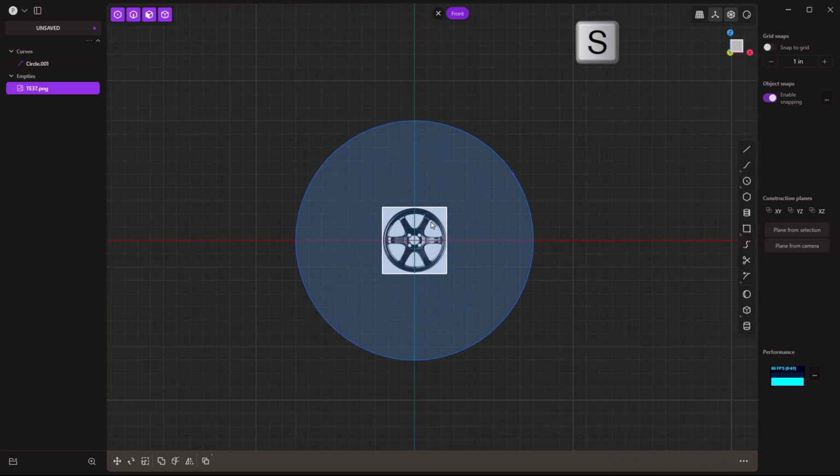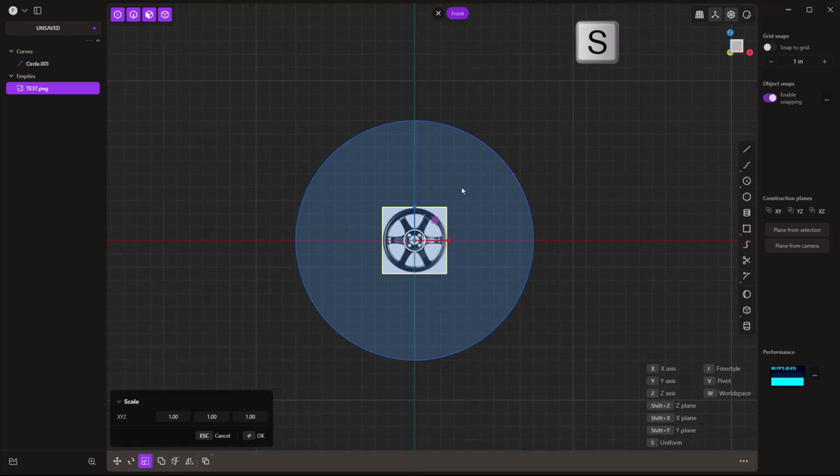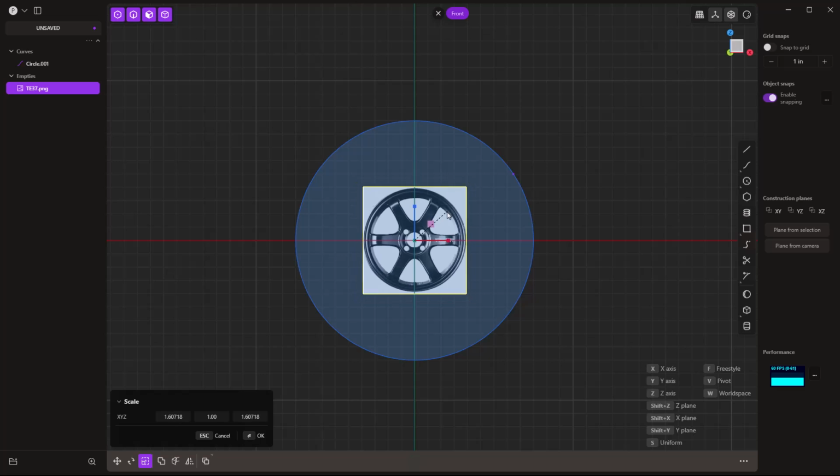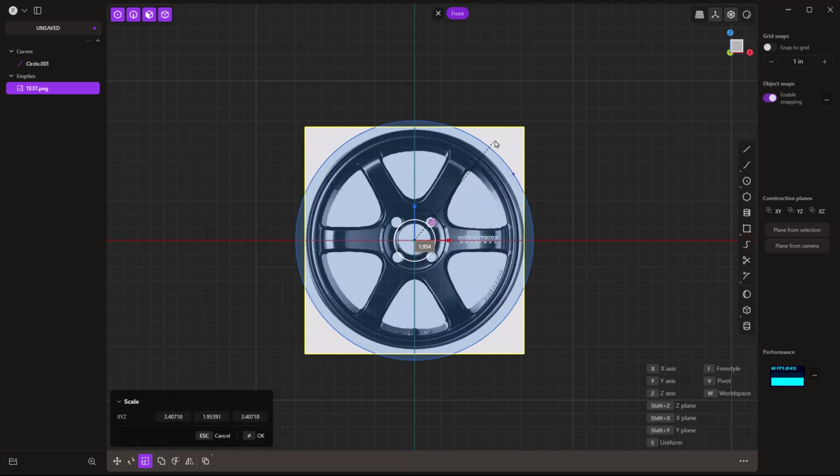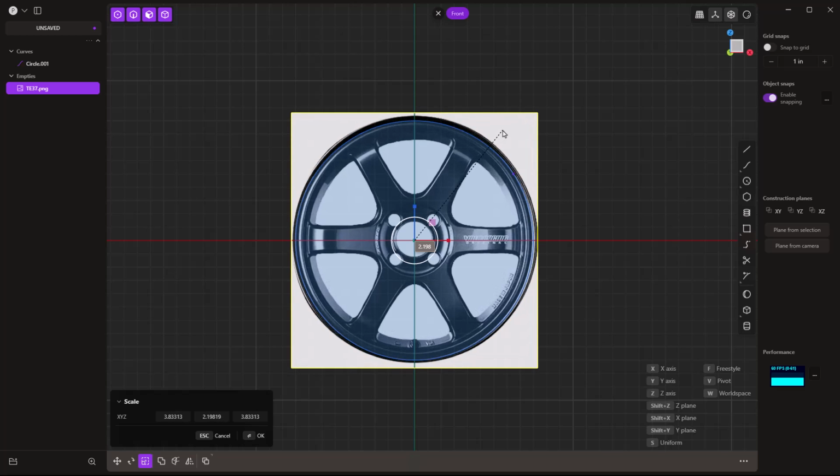So we're going to hit S twice. If we hit S once, we can scale in plane by using this little box gizmo here. But if you hit S again, then all you need to do is move the cursor. So it's a little bit quicker, especially if you're used to Blender, than just hitting S twice.